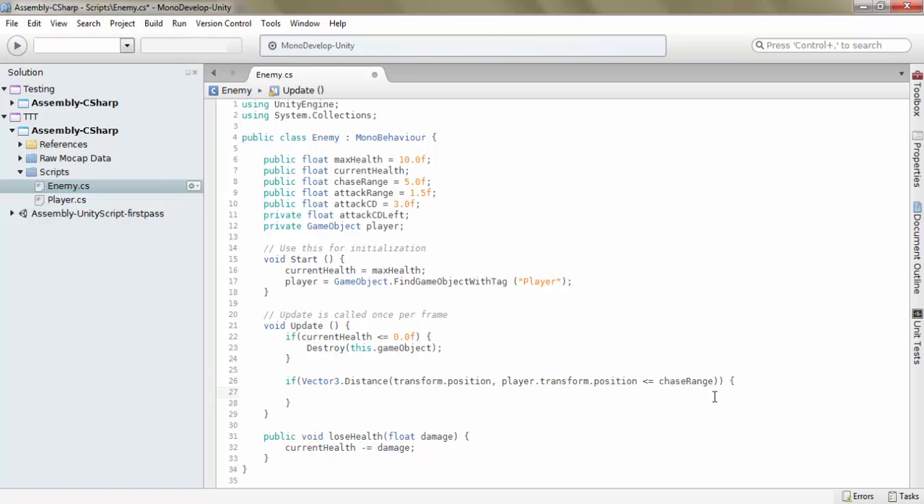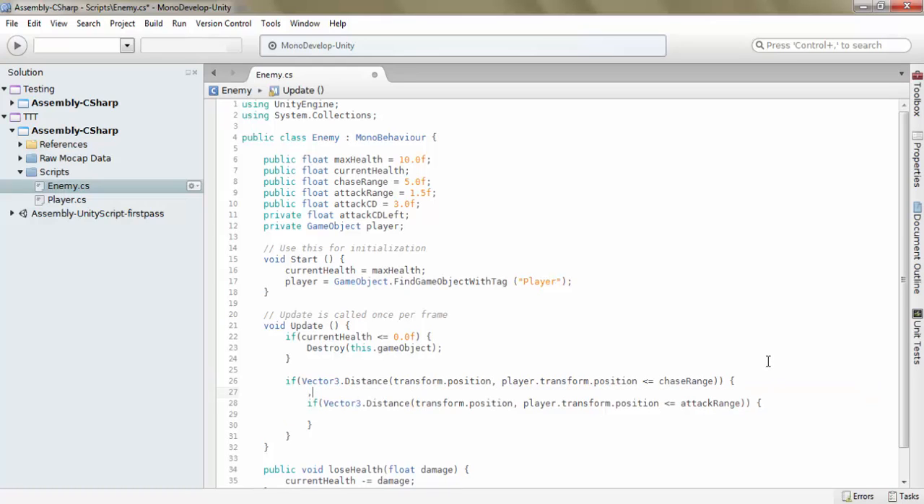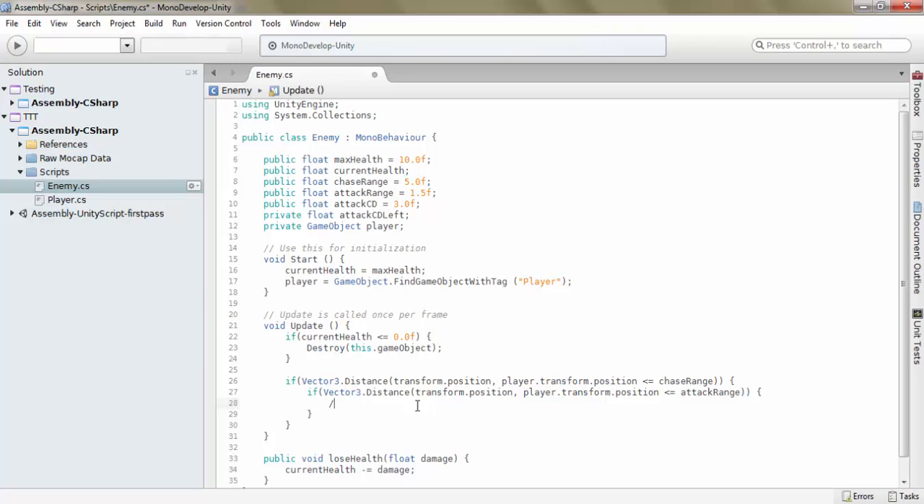And what we want to check, we want to do another one, but this time it's attack range. Actually, let's do it like this. Inside of here, we do attacking. Else, we do chasing. So, how do we do the chasing?